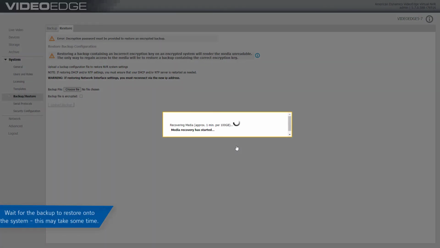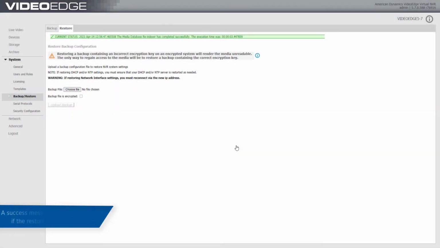Wait for the backup to restore onto the system. This may take some time. A success message will be displayed if the restore was successful.